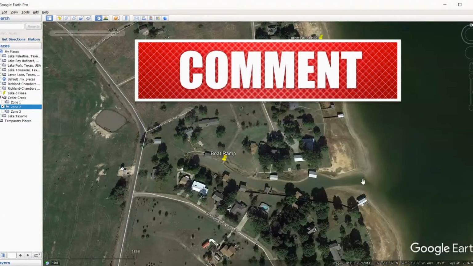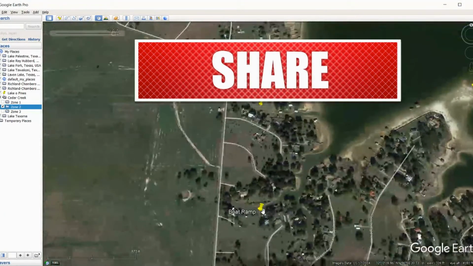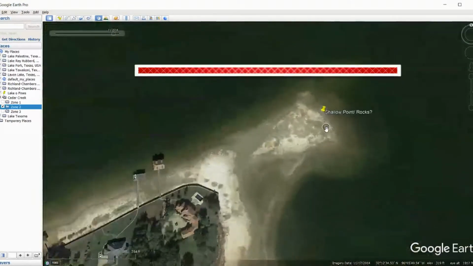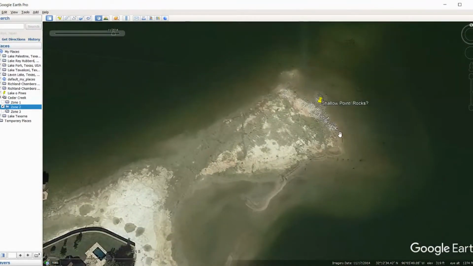Boat ramp back in here. Another boat ramp back in there. Then you had a really nice shallow point. It looks like these are either shell beds or rocks or birds. It's always hard to tell on Google Earth, but I would come out here and check out this point and see what in the heck that is.